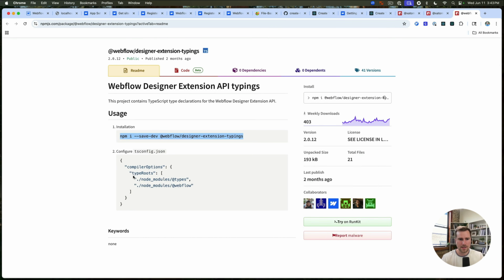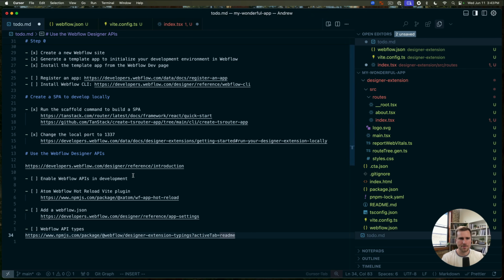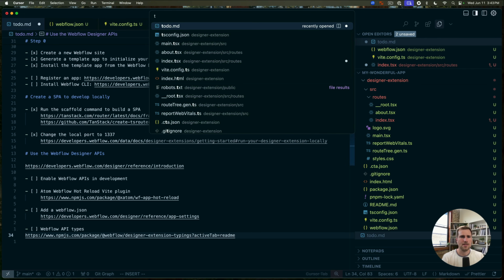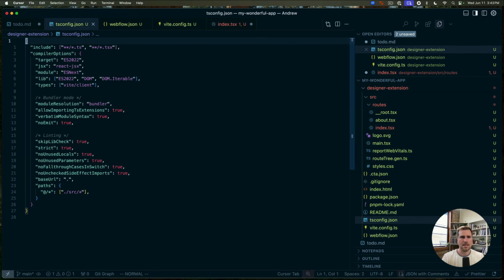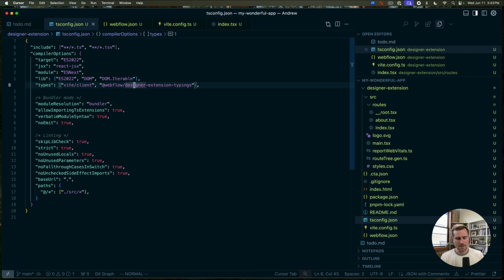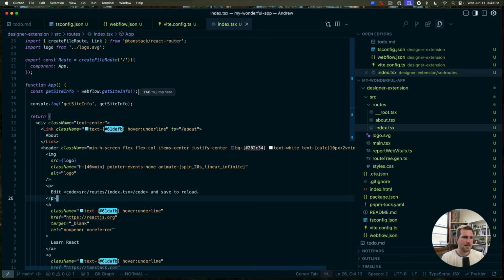roots here. Though I've found with the Vite setup, it actually works better to just adjust the actual types config that we have here. I'm just going to add the additional Webflow designer extension typings. Okay, great. Now let's go to our index page and see if we get those types. Great. Now I'm getting the types, which is awesome. So I can get great autocomplete.